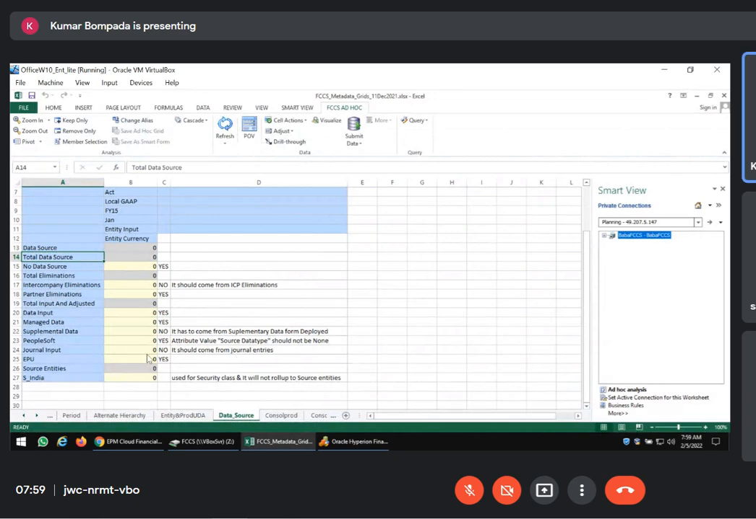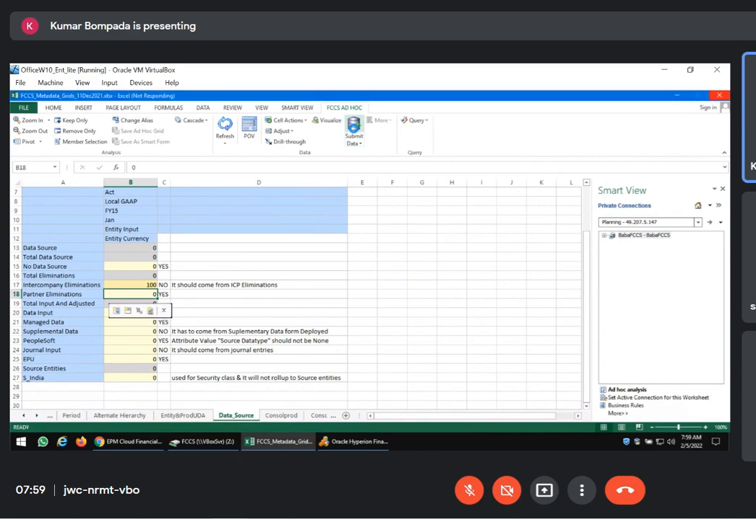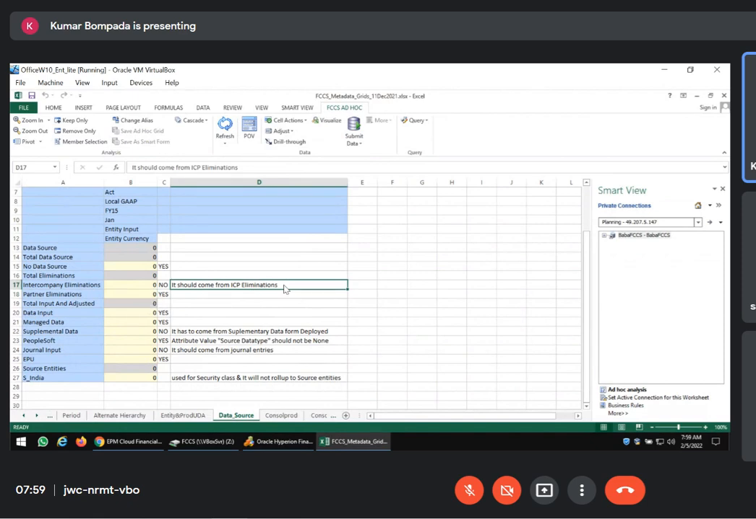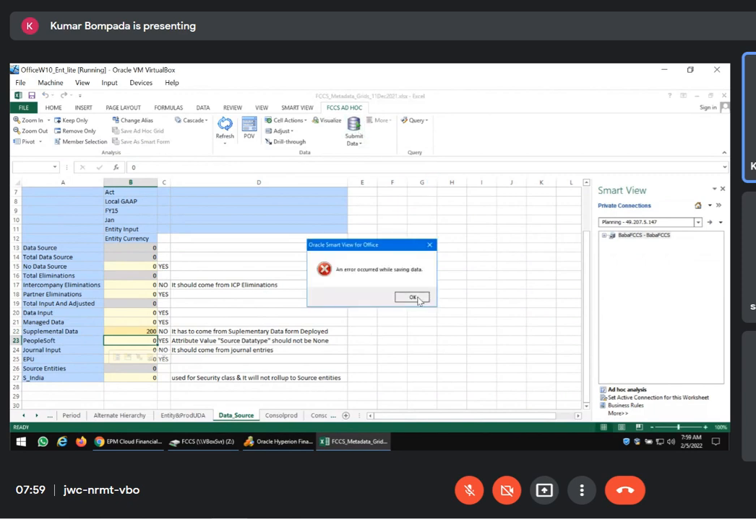Now, sir, everything is done. Now see, can I enter data here? Yes, I can enter data here. But if I enter data here, when I submit data, it will throw an error message. See? An error occurred while saving the data, because this is a restricted member. You cannot enter data here. It should always come from eliminations. So here, supplementary data also, I cannot enter data. Submit, it will throw an error message.